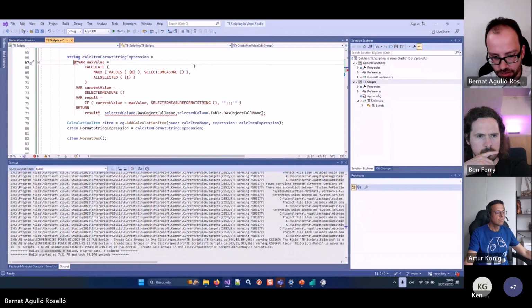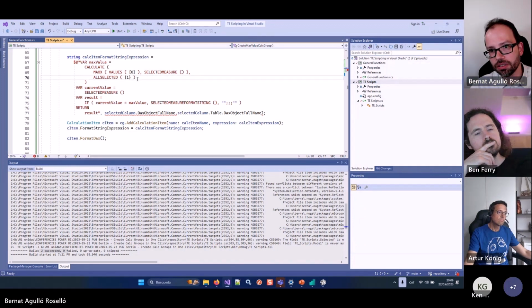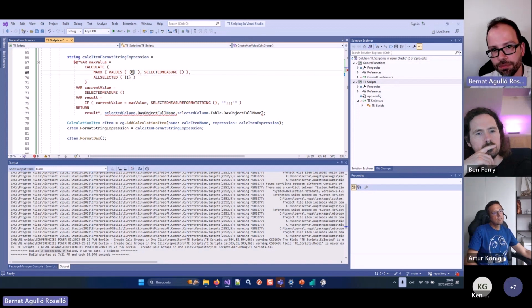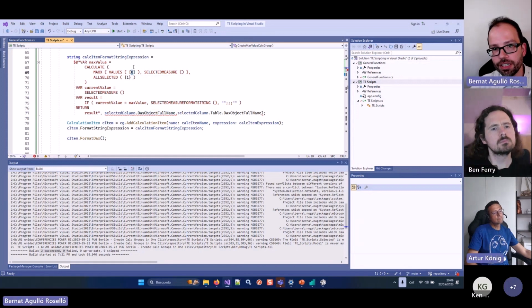So $ sign there. The @ mark stays or goes? Yeah, no, it stays. And now instead of your 0, you can actually put select column DEX object full name. Where in here? There. Yeah. With the brackets or without them? With brackets, yes. The thing is, if I reuse the same thing in several places, maybe the other approach is better.